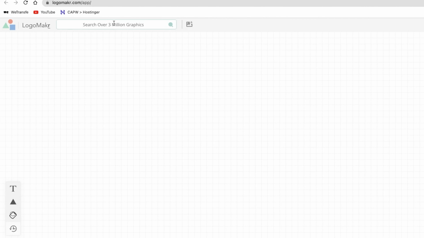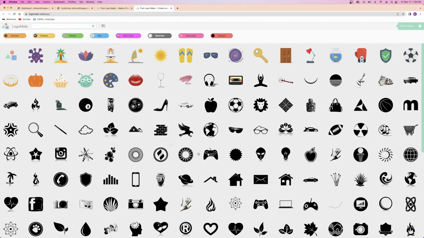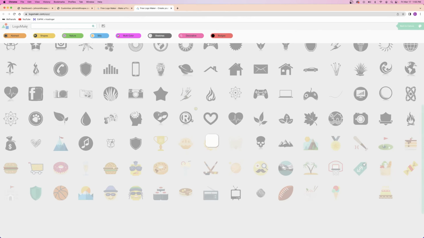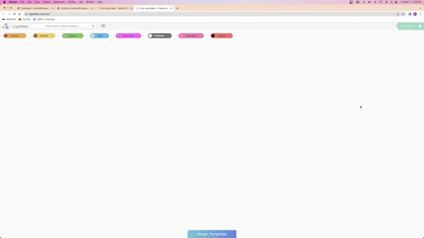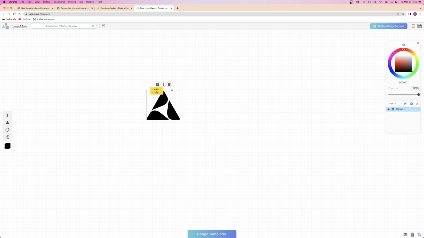Up here in the top left corner, we've got the search bar where you can search for over 1 million graphics that are available on Logo Maker, which is pretty cool. And ironically enough, I'm actually going to be using this logo right here. So while I'm here, I'm just going to click on it and add it to my logo. And I can click and drag it, right?